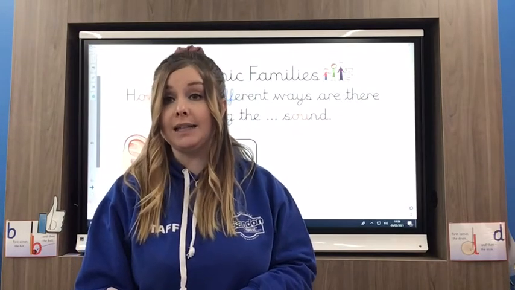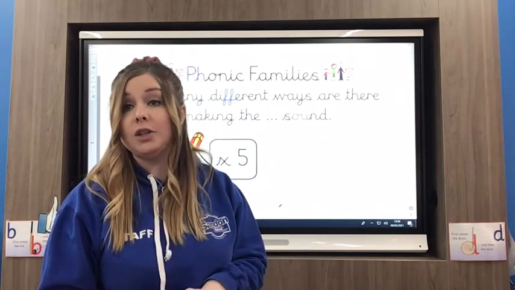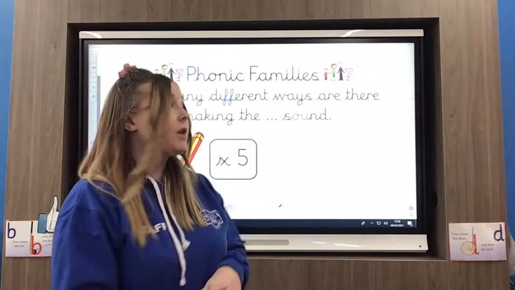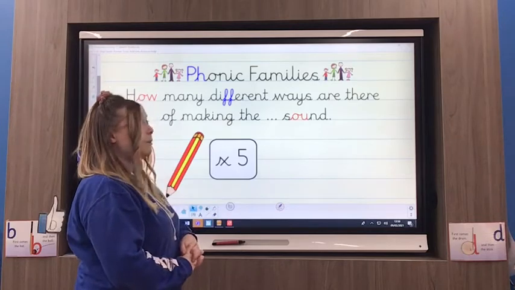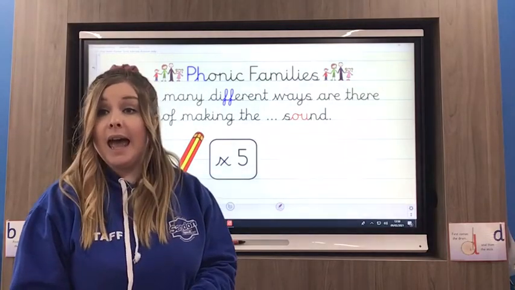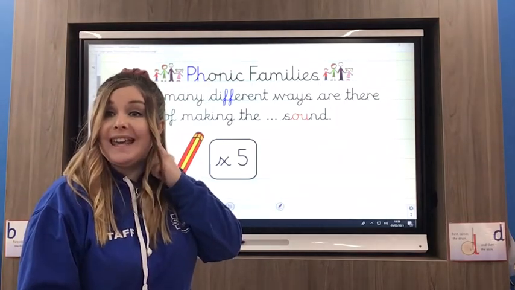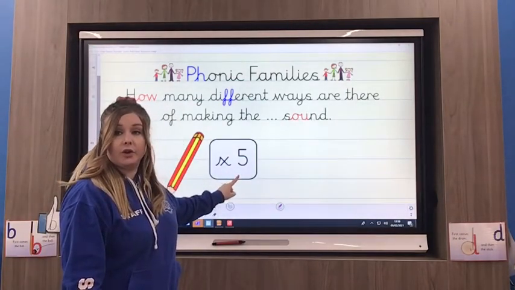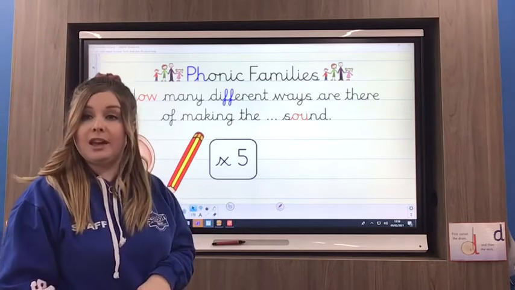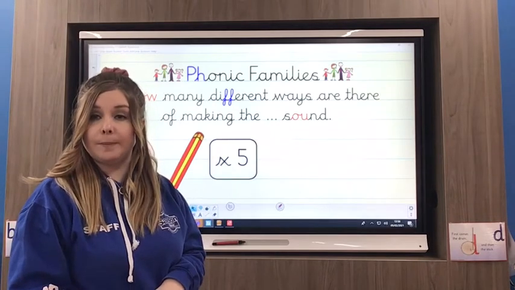Now for reading, we always start our sessions by looking at high frequency words. But for writing, we're going to start our sessions by looking at phonics. Okay, so our activity is called phonic families. And I want you to think of as many ways as you can of making, now make sure you're listening, the E sound. And there are 5 different ways. Have a little think. How many ways are there of making the E sound?